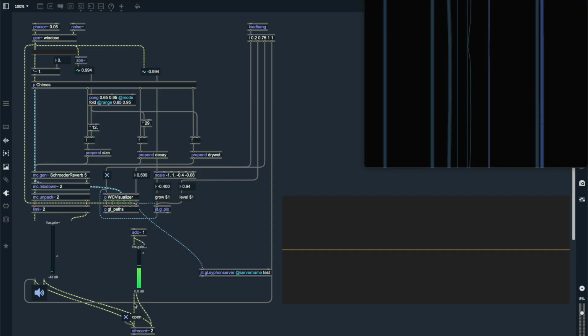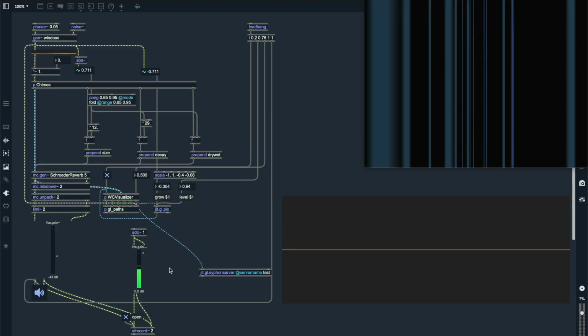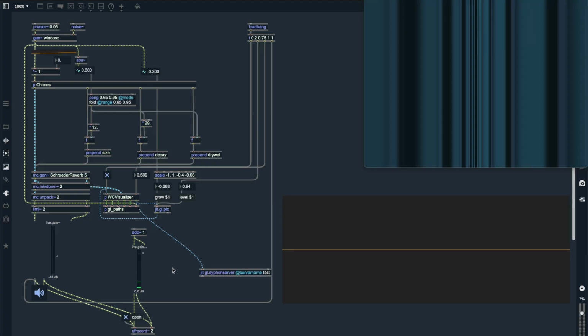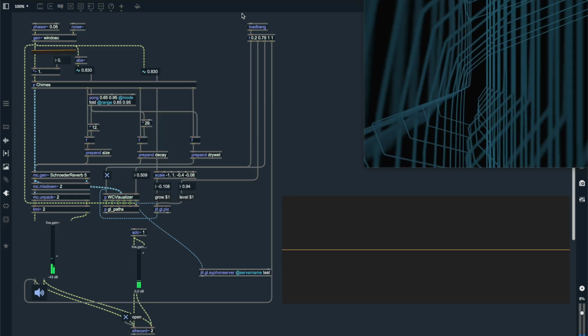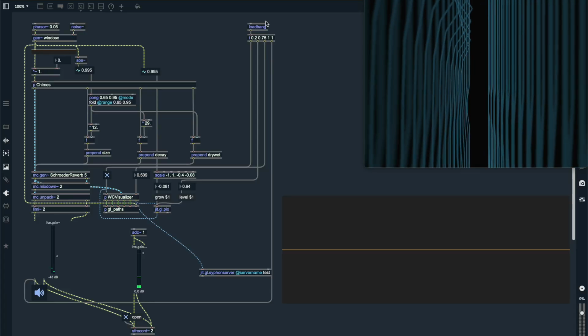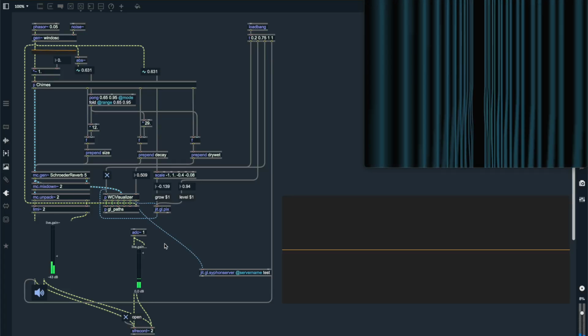And that pretty much covers it. We have a few other objects, a trigger object here to kind of ensure things load up properly.